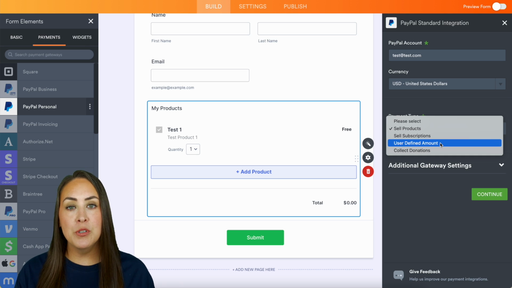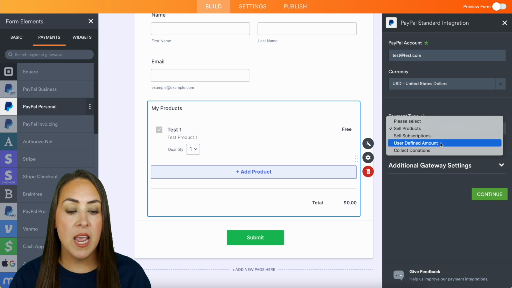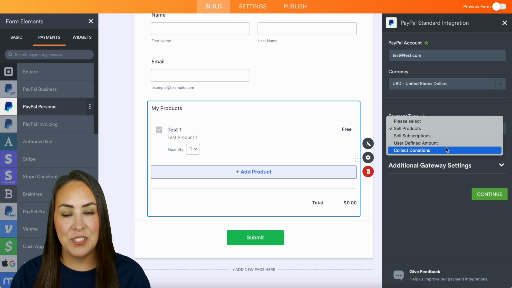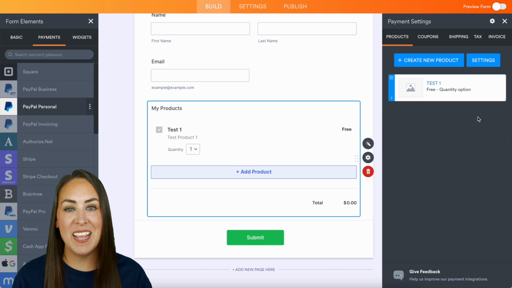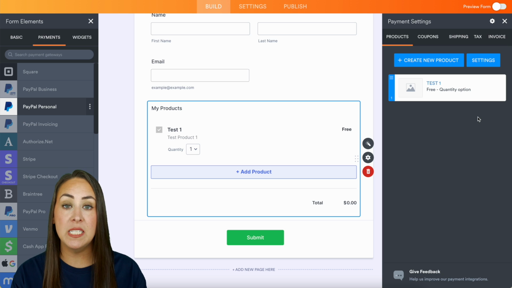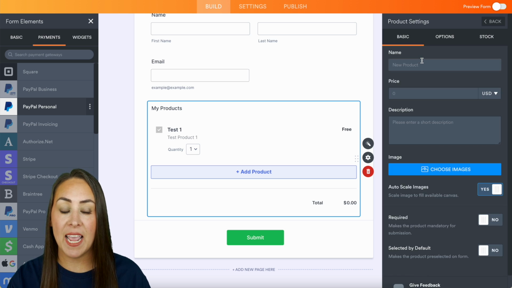Next, we have a user defined amount. So if you want your users to tell you how much they want to pay, you can do that. And the last one is going to be to collect donations. And I can see, because I've already used this form in the past, it already has a test product set up. But once you get to this section, it's going to be completely blank. So all you need to do is create a new product.